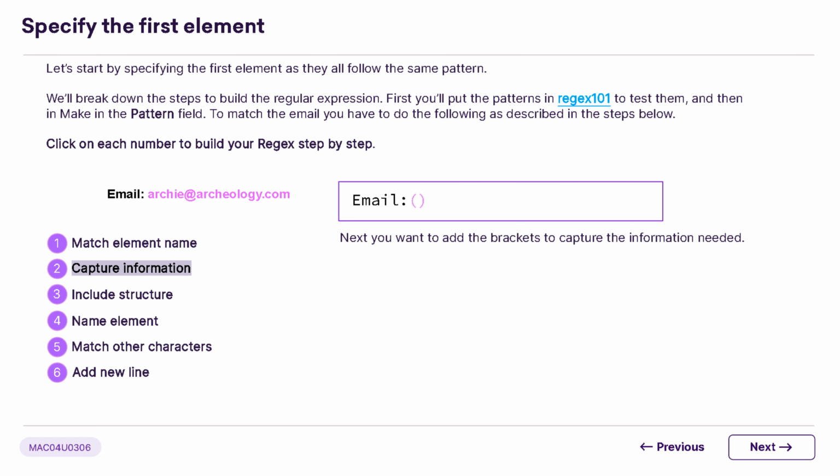To begin specifying the first element in our regular expression, we're focusing on a typical pattern seen in emails. We'll walk through the steps to build this pattern effectively. First, we need to match the element name, which will act as our identifier. In this case, it's an email address. Our primary goal is to encapsulate this within brackets to ensure we capture all necessary information. Adding structure is key. By doing so, we provide a scaffold for our regular expression, ensuring it recognizes the email as a complete entity rather than just loose characters.